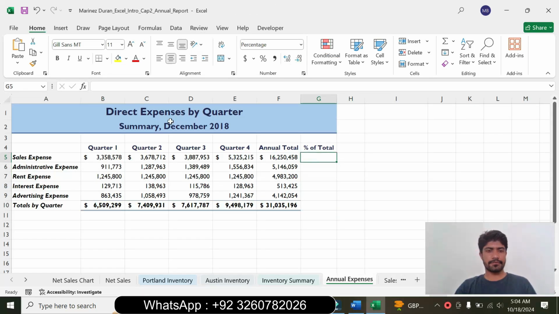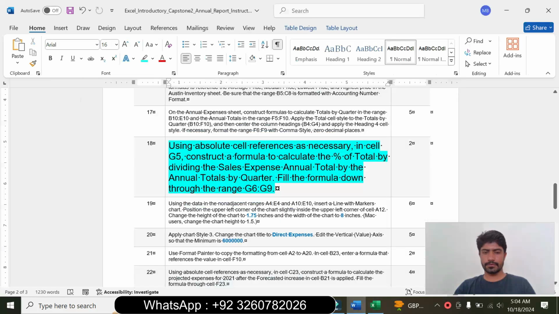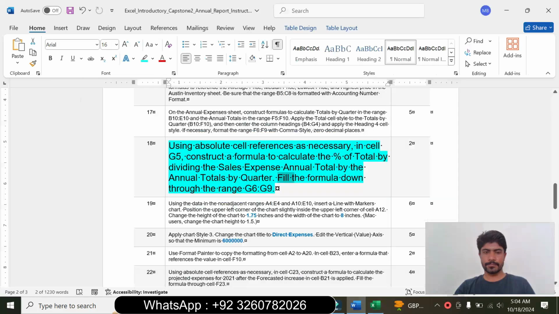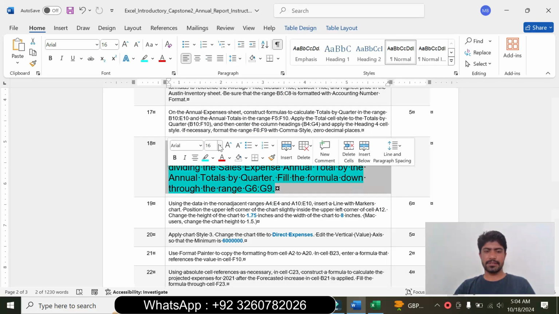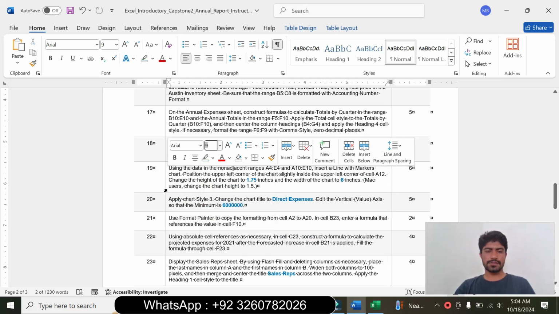Go to cell G5, type equals, select the annual total, type divided by, and select the total by quarter. Press the F4 button, press Enter, and fill the formula down through G6 to G9. So question number 18 is complete. We can move to question number 19.